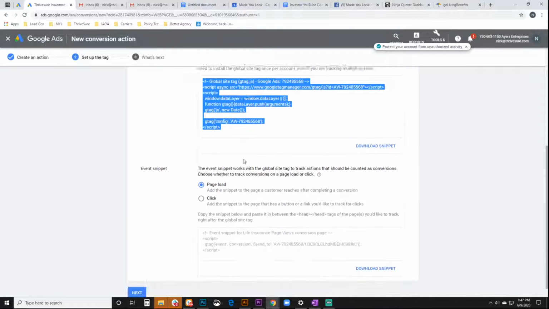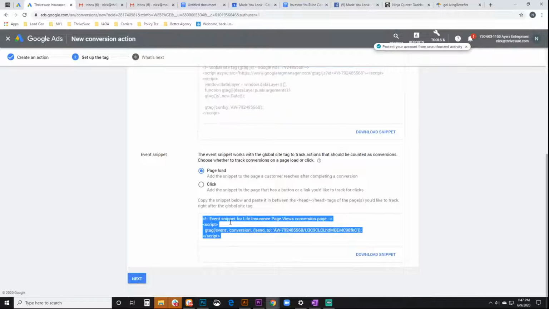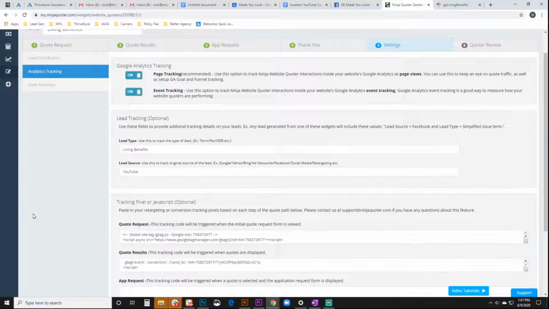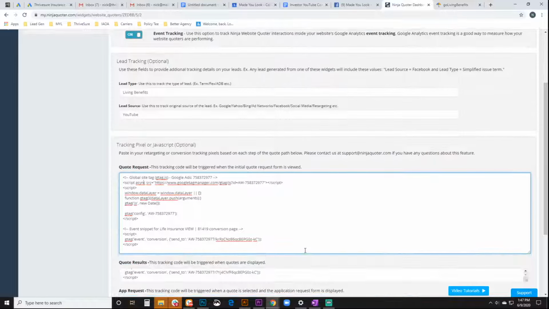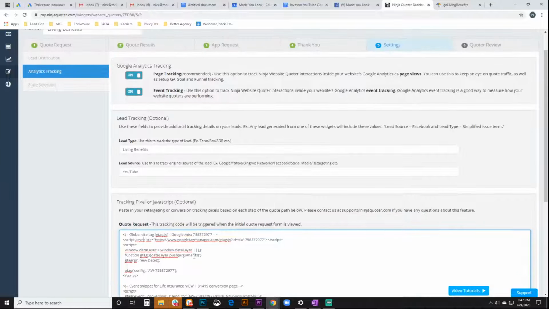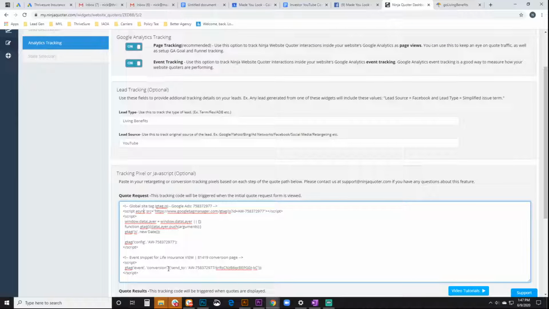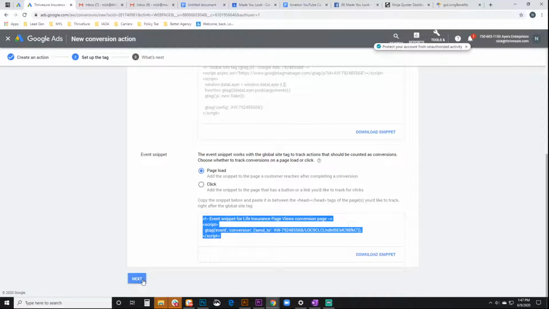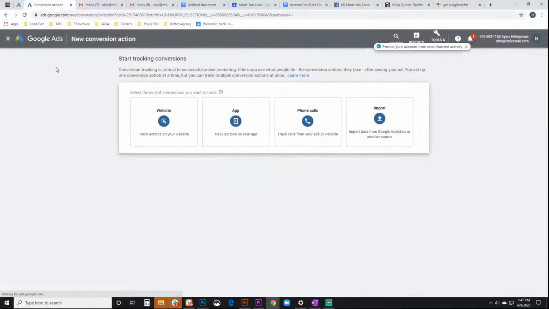We're going to copy this, and we're going to copy this down below, this event snippet that is called Life Insurance Views. That's what we named it. And we're going to install that in our Ninja Quarter. So I'm going to just put that in here, the whole thing, both pieces of code, with the different conversion tag. Then we're going to hit next. We are done. Let's create another one.